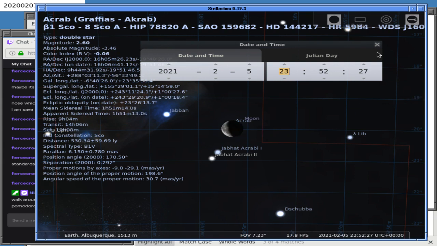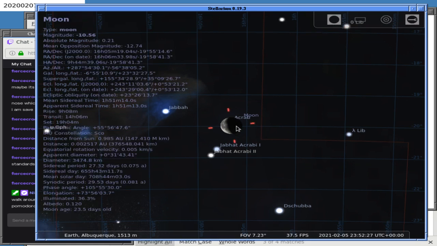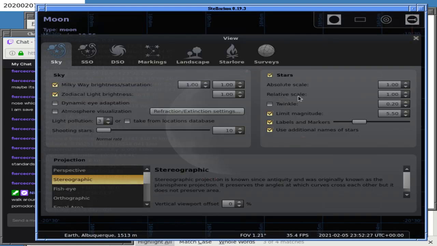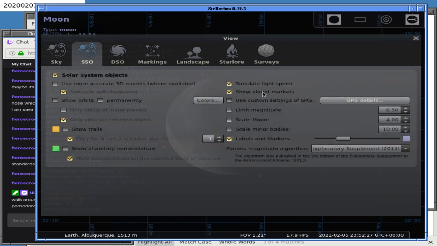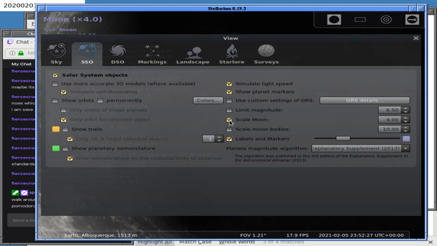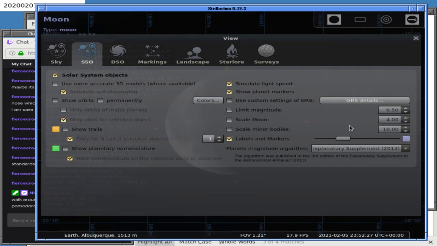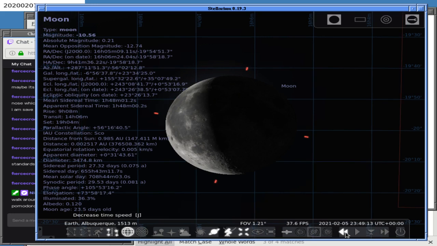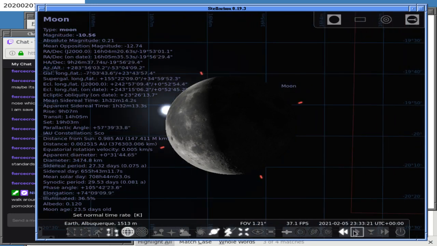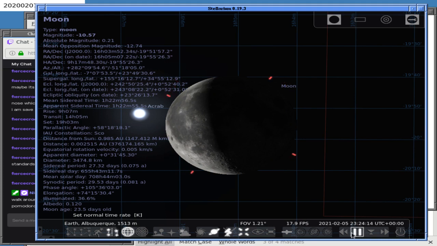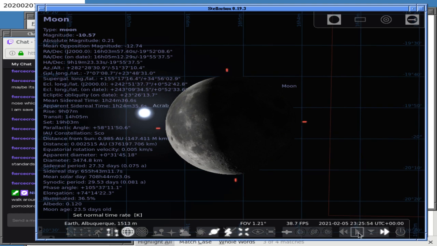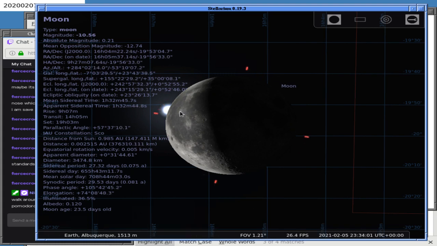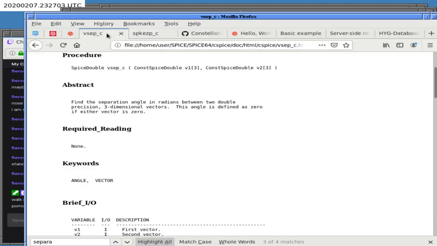Oh yeah, there we go. Let's make sure that's an actual occultation. Now one weirdness here is that we do have the moon, I think, scaled. I wanted to turn that off. Okay. If I scale the moon, it's too big. So this is the actual size of the moon. So we actually do have here a fairly interesting lunar occultation that occurs on February the 5th.